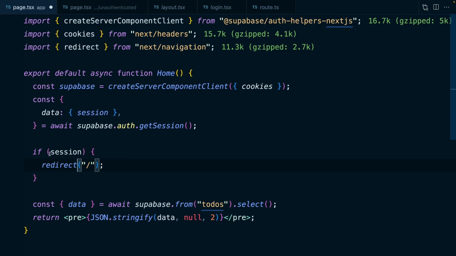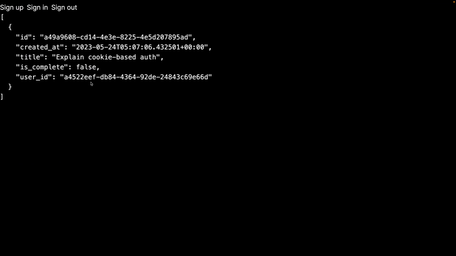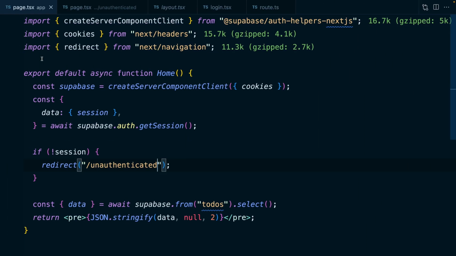And now we want to reverse this logic. So if we don't have a session, we want to redirect to the unauthenticated page. And so now if we save this, go back to the browser and refresh, we see our signed in state. And if we sign out, we get redirected to our unauthenticated route, which tells us to sign in to see our to-dos. And then we sign in and we get redirected back to our landing page where we can see our to-dos.